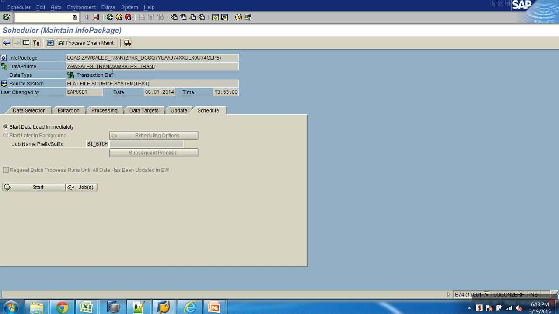So the properties you see in the Infopackage depend on the data source. Now which data source? You get to see the name of the data source here. Okay. So what is the data source name? ZAW sales trans. So this Infopackage is based on this data source. And what type of data is it extracting? Transaction data. How does it know transaction data? While creating Infopackage, I never specified that I am extracting transaction data, but how does it know? While creating the data source, you had specified the type of data source as what? Transaction data.